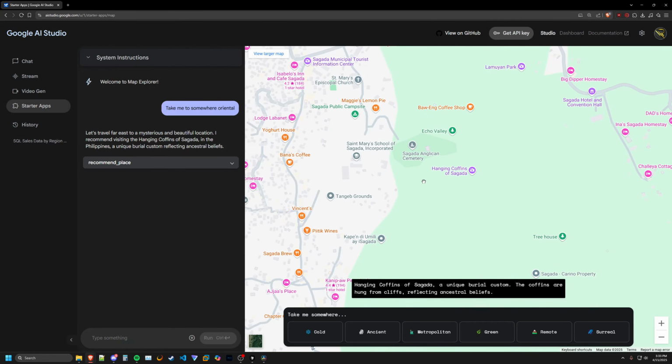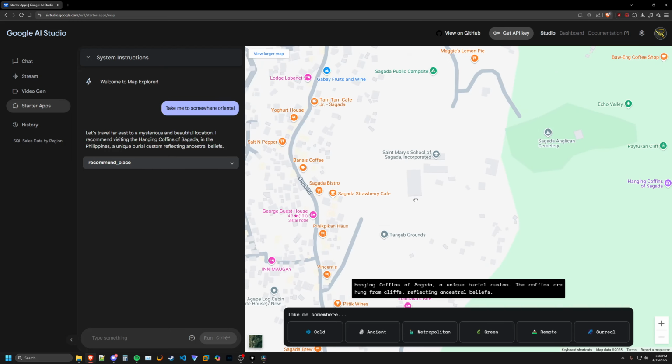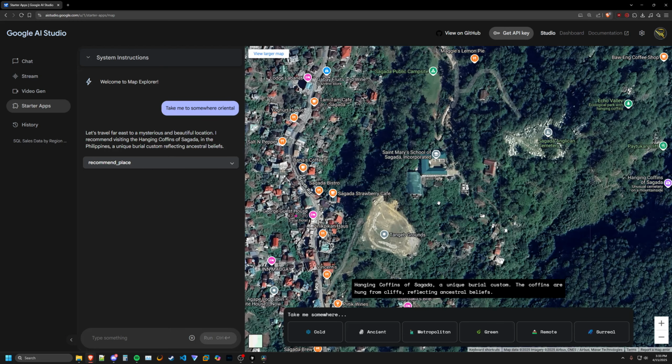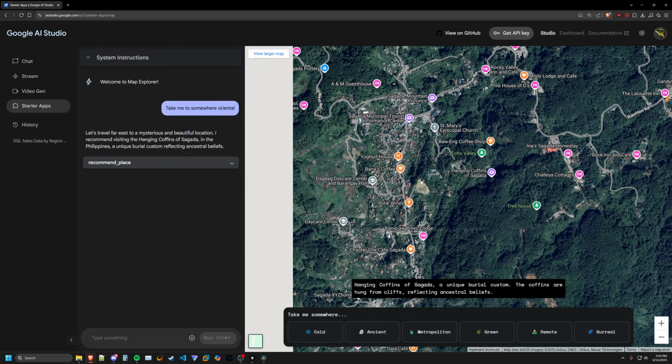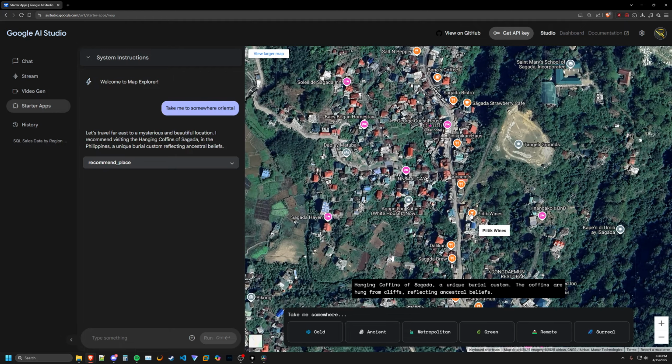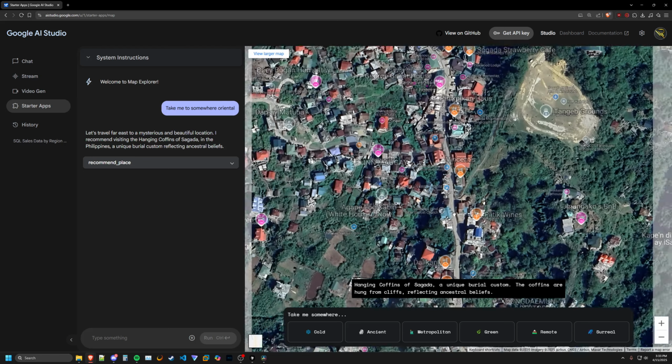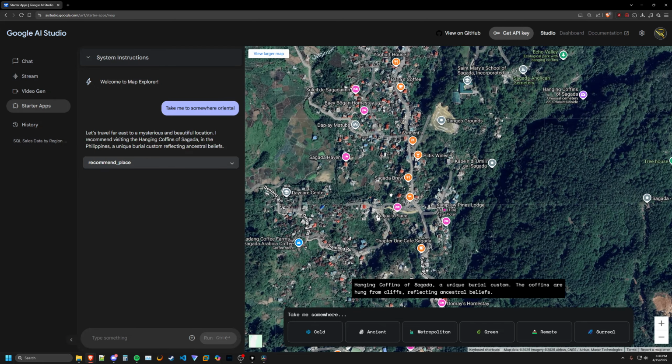I'm assuming there's no such thing as street view like there is in Google Maps. Okay, so it's the closest I think I'm gonna get. Okay, this is pretty cool. So it saw me as a recommended place in this case. What else can it do?